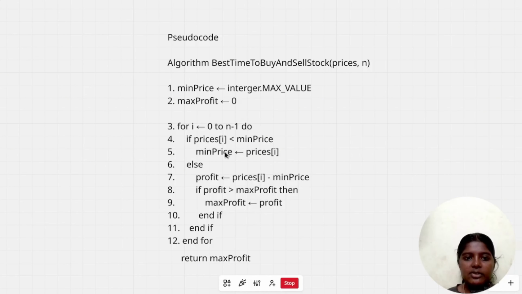Inside that we are checking the condition if price of i is less than minimum price or not. If it is, we are initializing minimum price equal to price of i. If it is not, we are calculating the profit. So profit equal to our array element minus minimum price.